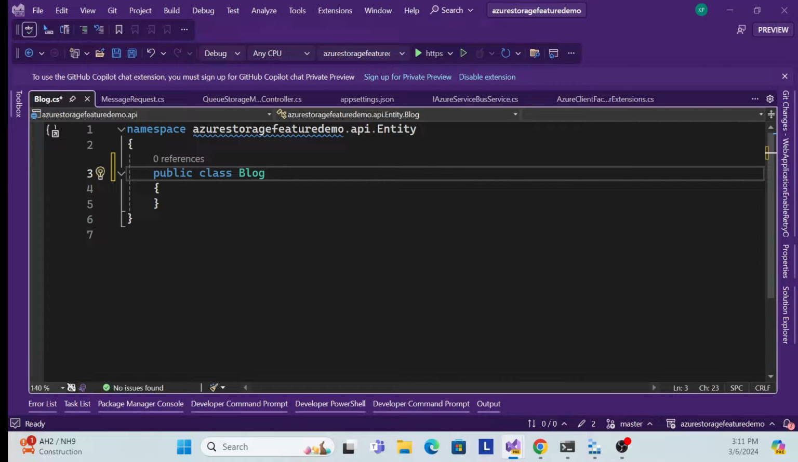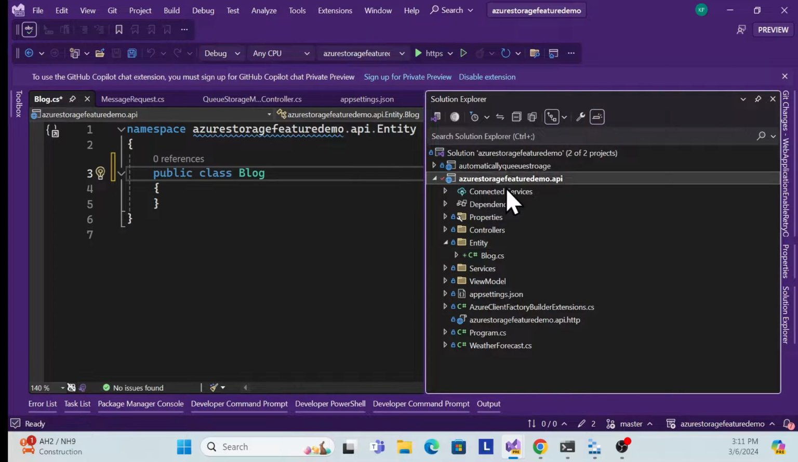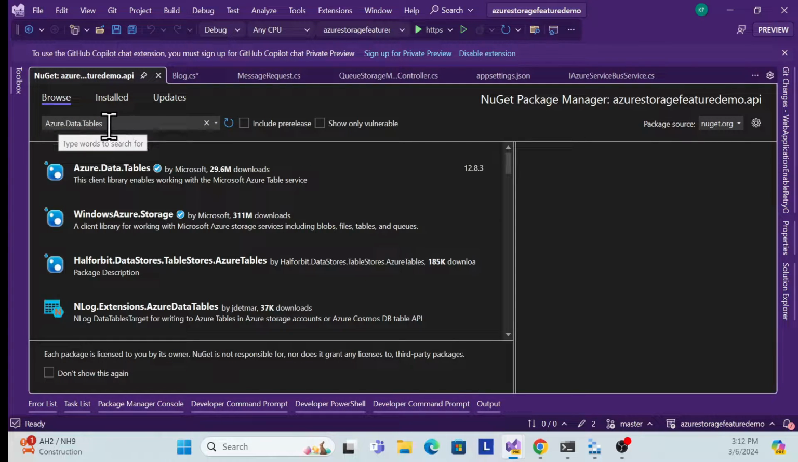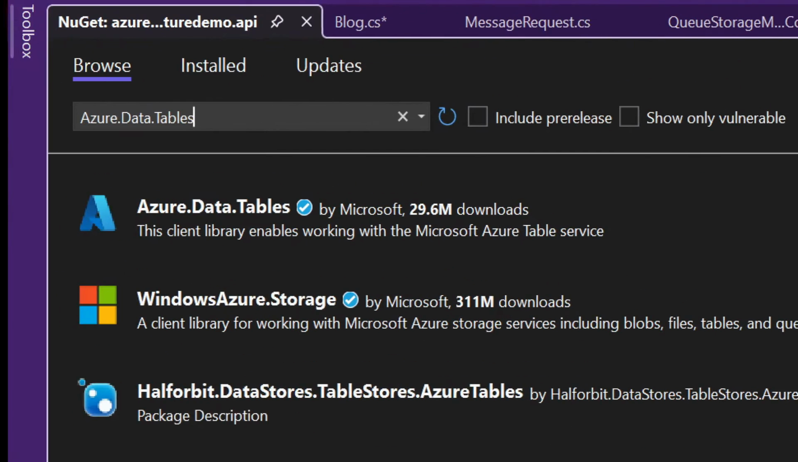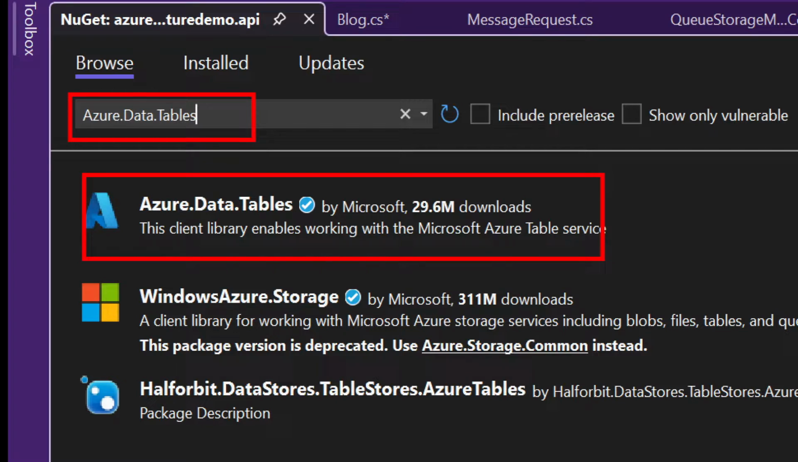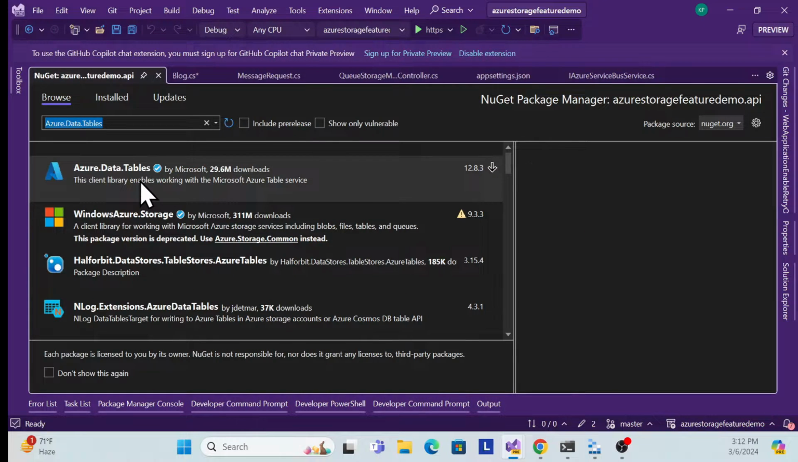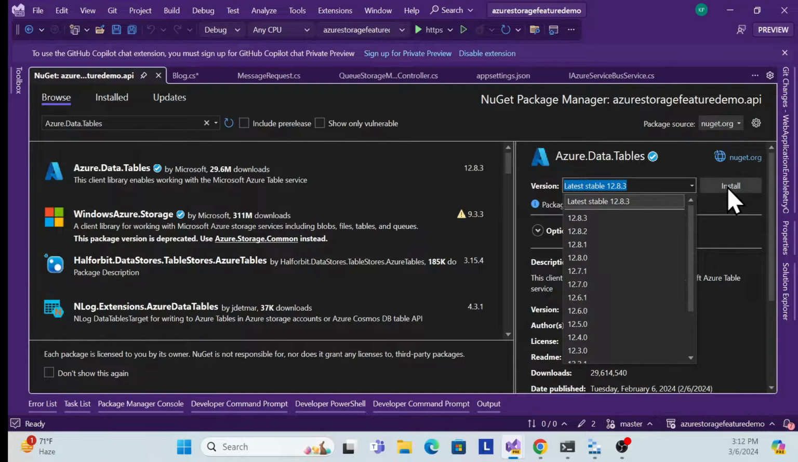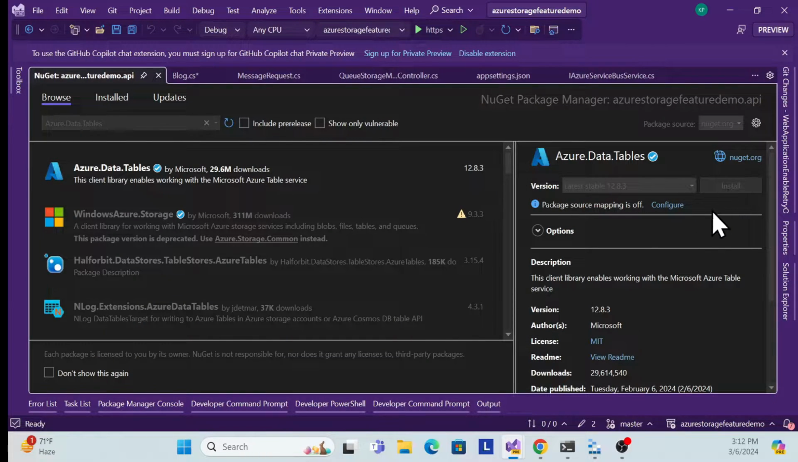So that is called the Azure storage table package. What I will do is import one package from here: go to NuGet package and search for Azure data tables. Let me zoom in so that you can clearly see the name of that Azure table NuGet package. This is that NuGet package, and you can choose whatever the stable version is. Let me install that.